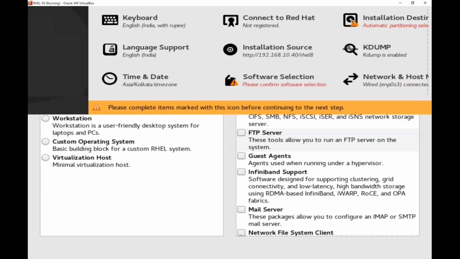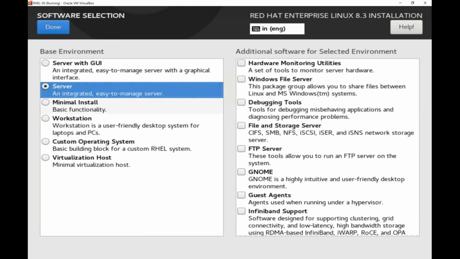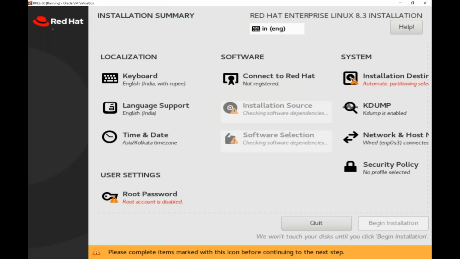Now you can continue with your normal behavior. Go to software selection. You can select any of these, whichever you want. I want graphical installation, so Server with GUI. Then guys, the rest of the installation is the same as we have done previously, the standard installation. You have to create partitions, kdump, and assign the root password and continue.